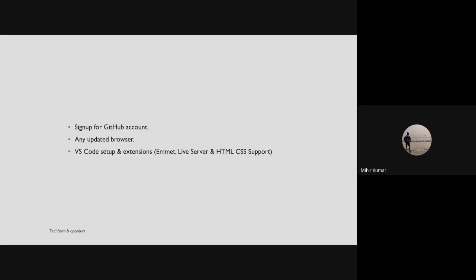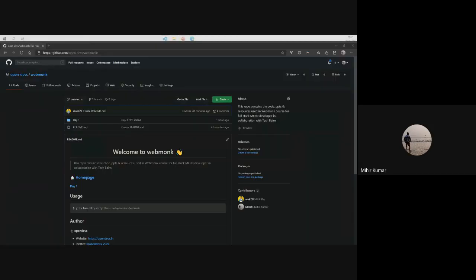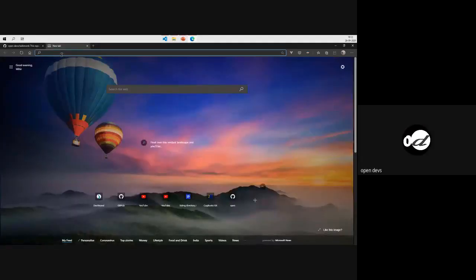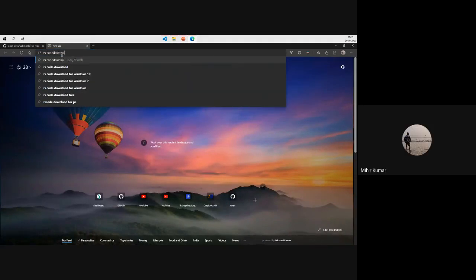Apart from that, we suggest VS Code as an IDE. I hope you know VS Code, it's a coding platform. You can code in it, like any IDE that you will be using in your college to code for different stuff. So let me show you where you can get VS Code. I have shared the link in the chat section, so you can just click on that, but let me show you how you can search for it.